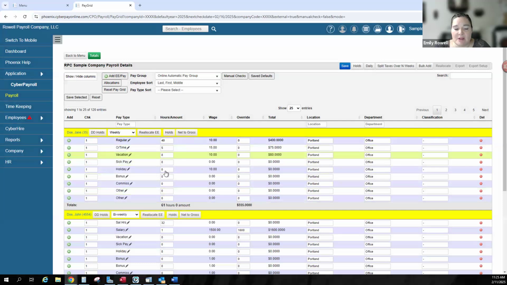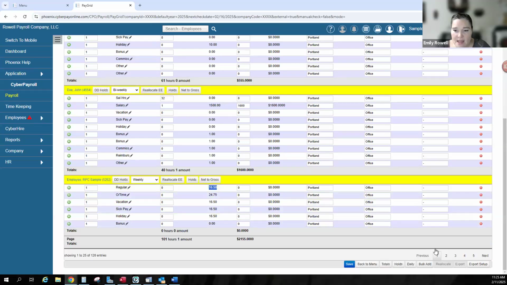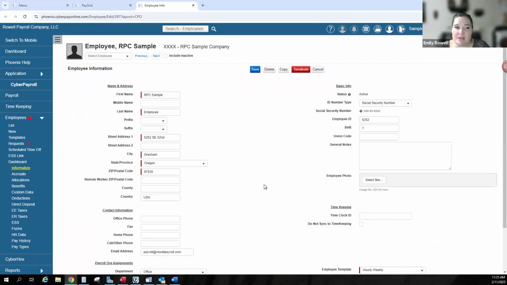So if I'm coming along and I notice that an employee has an incorrect pay rate and I want to change that, I can simply select this name here. So I'm on RPC sample. And when I select the name there, it'll take me into the employees menu. So on the left-hand side of the page, I'm going to find pay types. All of these other tabs are part of the employee menu and we'll cover those later.